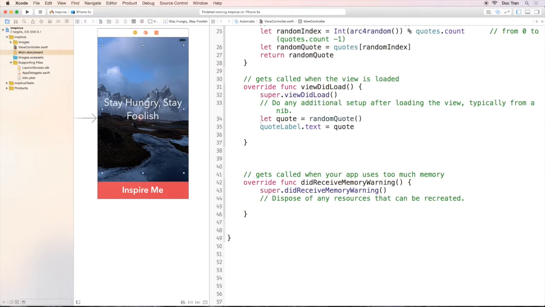We already know how to change the text of the label. We just change the text property of the quote label, using quote label dot text equals a random quote. Very simple. So there is the clicking part left to tackle. Again, there has to be some connection.